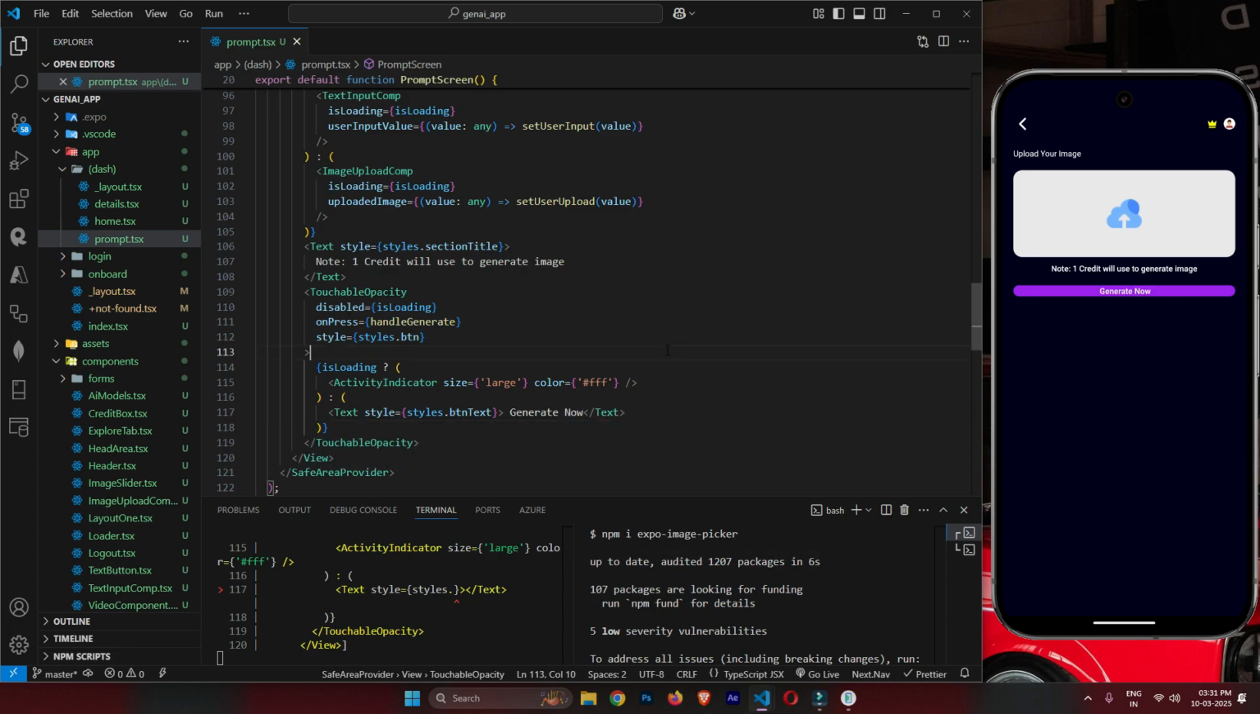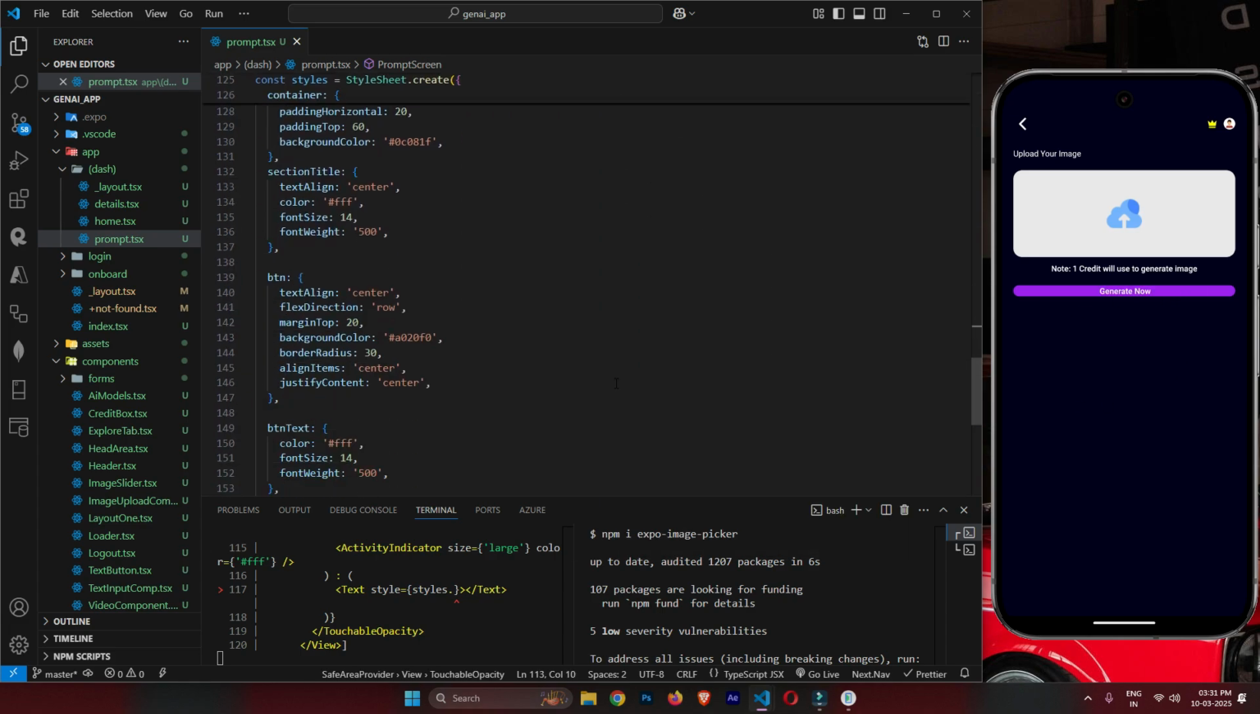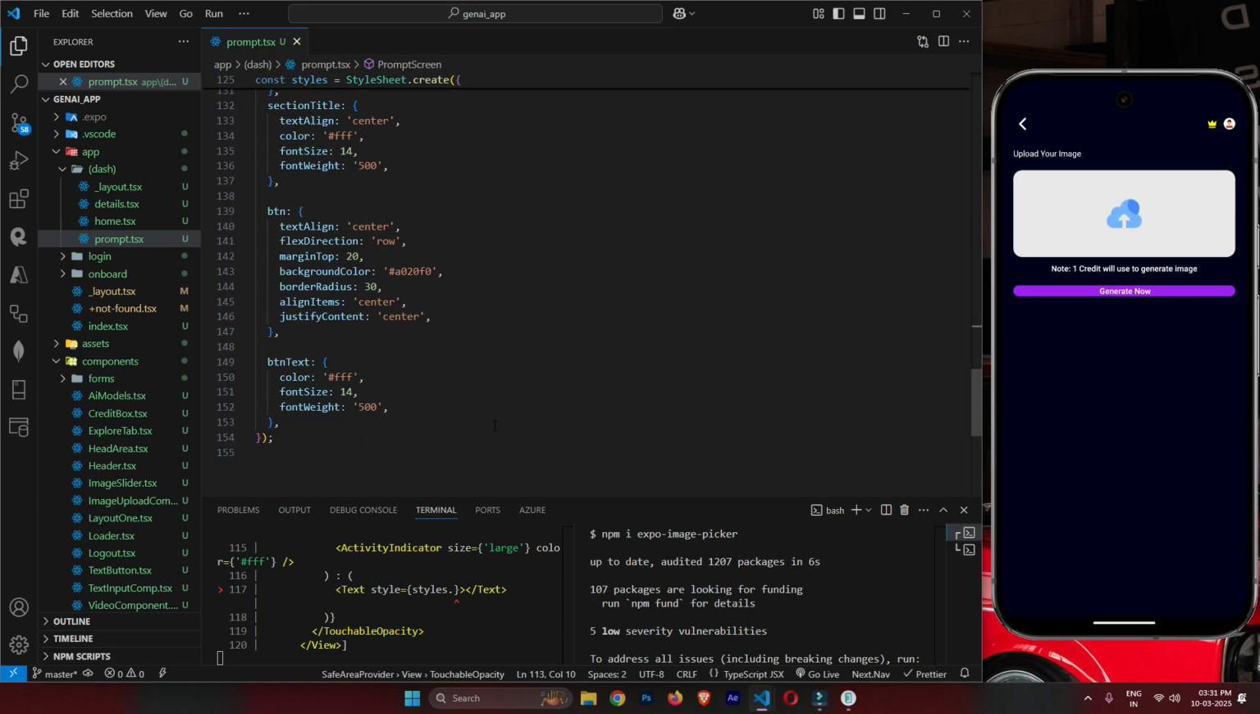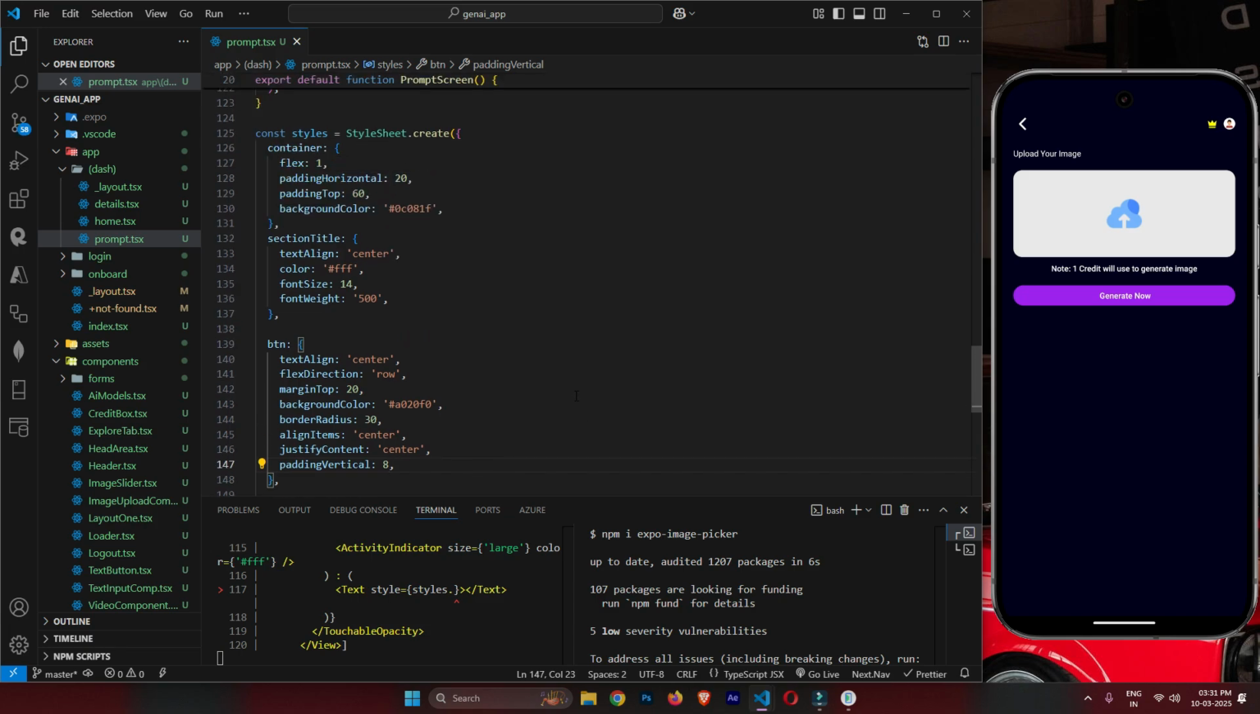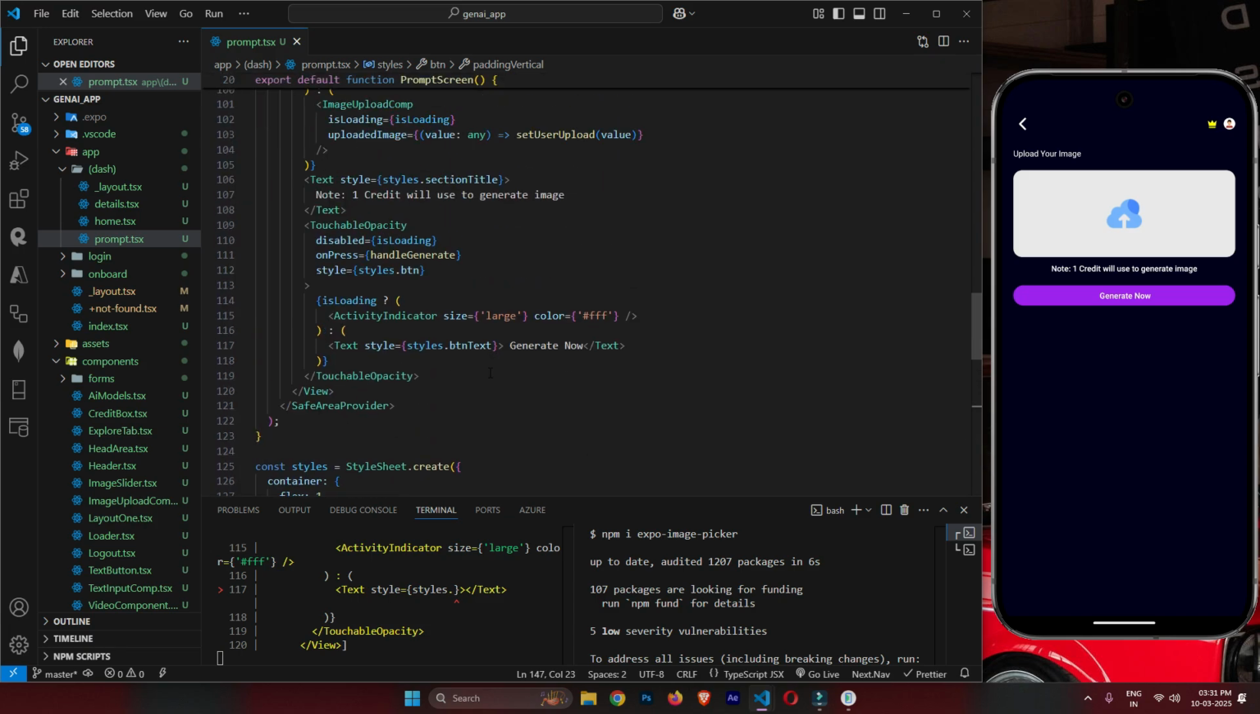Okay, this looks very small, so what I will do, generate now. Okay, I will add a padding vertical of 10. This is fine. I'll make it a little bit smaller. Yeah, this looks good to me. Okay, go up. Yeah, this is fine.